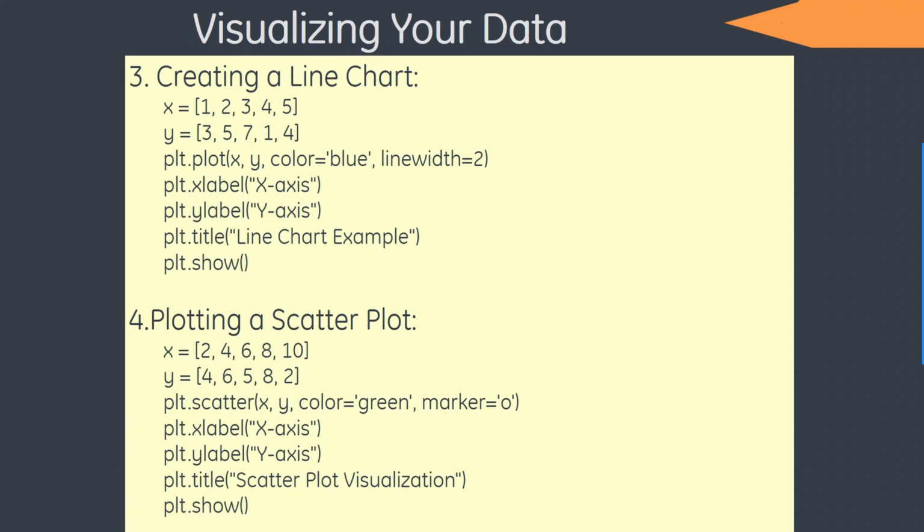We can also plot a scatter plot, again taking two values, plt.scatter. We are going to give the color as green and marker as o. Xlabel is again x-axis, ylabel is y-axis, and the title for this is scatter plot visualization, and then later we show whatever is plotted.